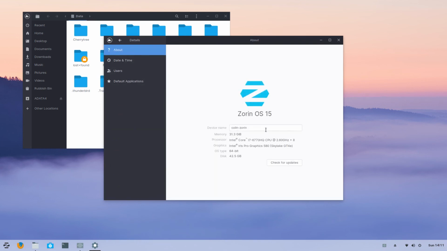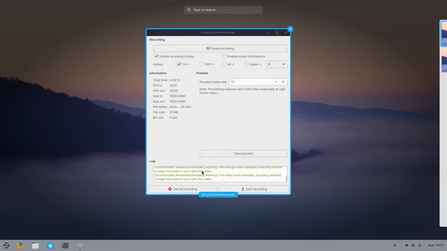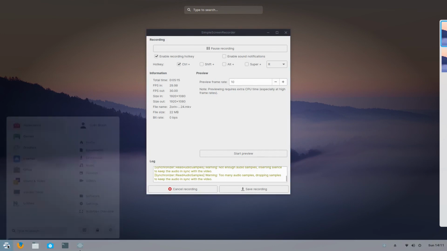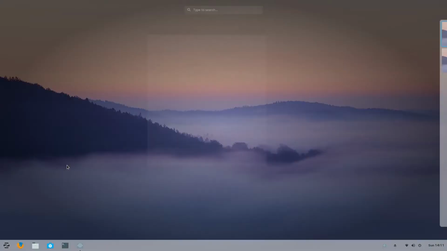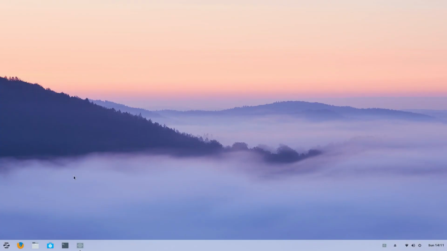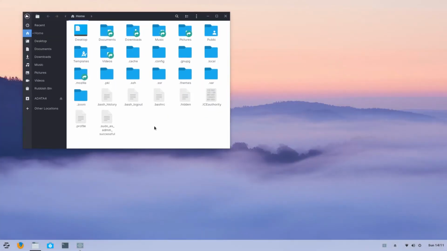Details. Zorin OS 15, that's my hardware there. Intel Iris Pro graphics, Skylake. We also have an activities overview here, which is the same as pressing, hit escape to get rid of that. Hit the Windows key, you get the same thing with all your open windows showing, like so.